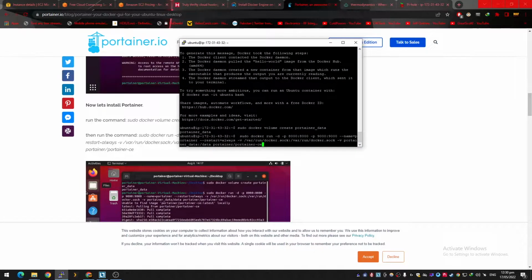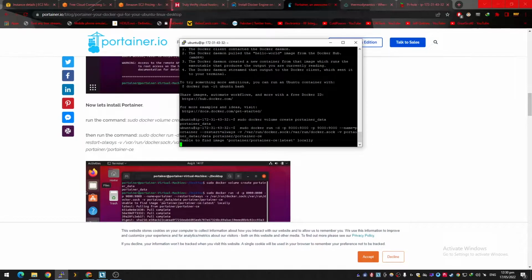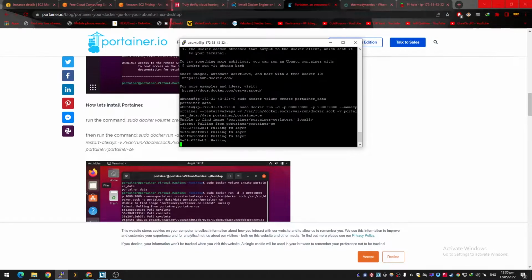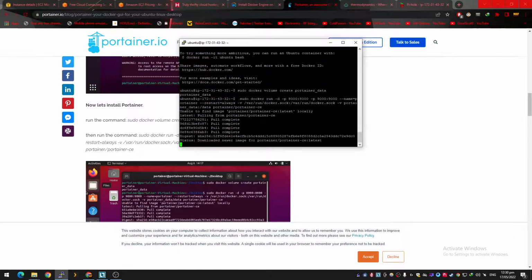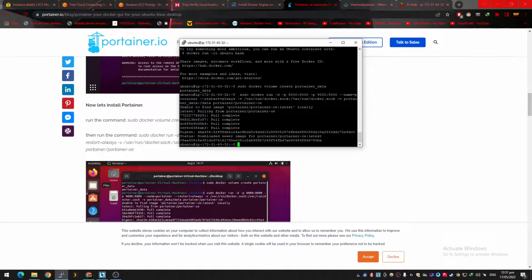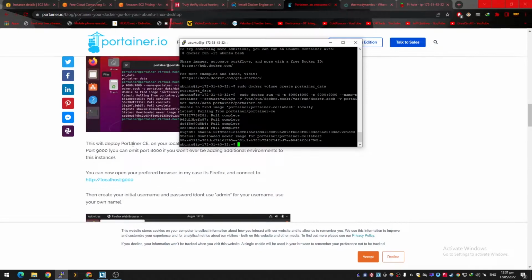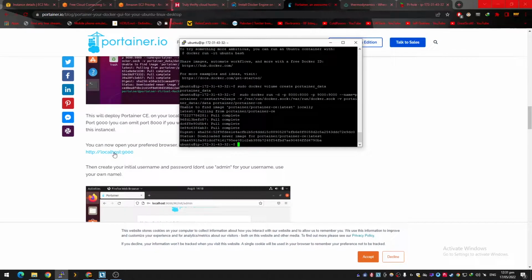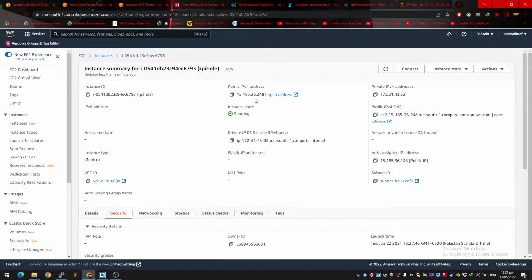So once it is installed, we can access this locally on port 9000. Okay, so it looks like it has been installed. And now we will copy this IP.